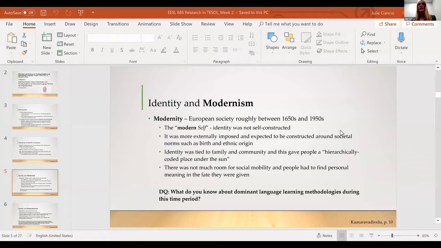There we go. Jennifer, do you have anything to add? Do you all know anything about the language learning methodologies during that period? Any ideas?